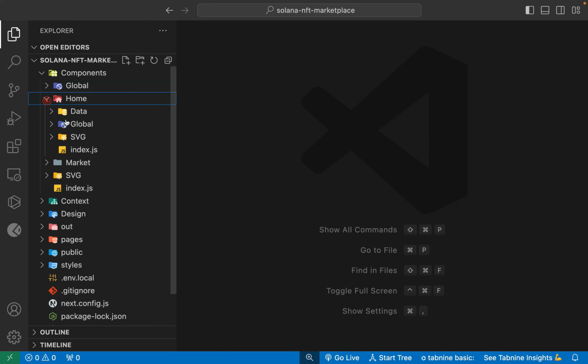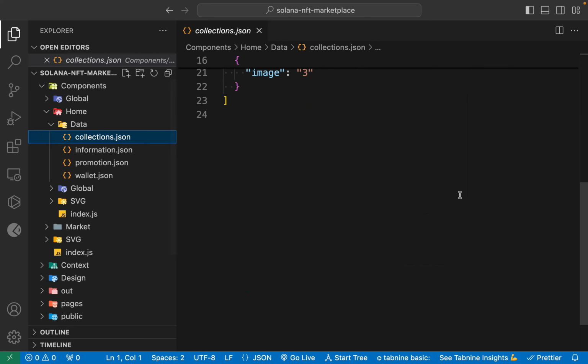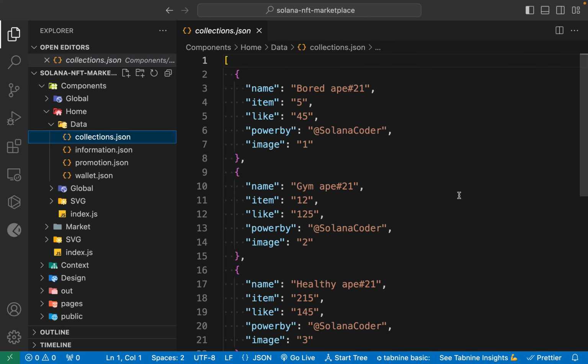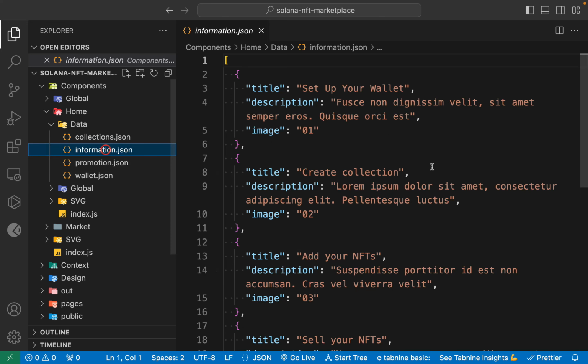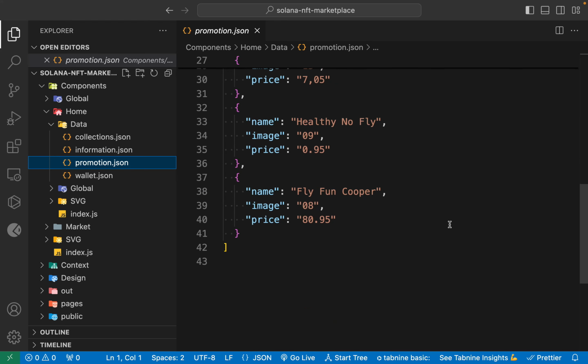Then we have the home, and all the components which we have in the home are the landing page, meaning our front end part, the home page. In that we have taken a couple of dummy data. So this one is for the collections. With the dummy data, you can promote any collection for any artist. We have the information about our project, how our NFT marketplace will work. Then we have the promotion, the NFT we are promoting for a specific user. You can simply change these details as well.